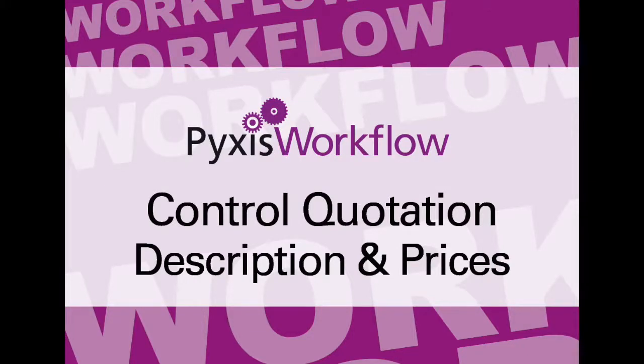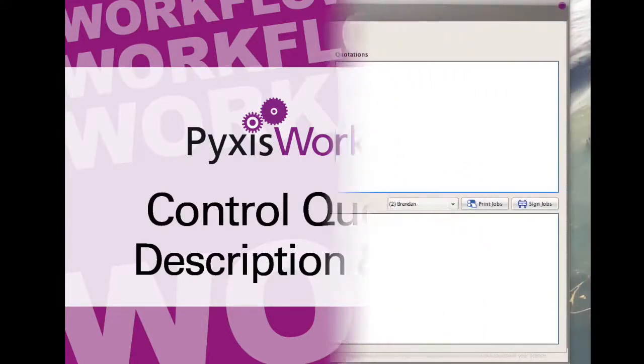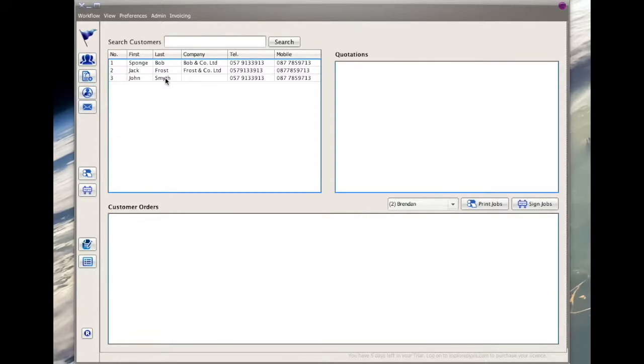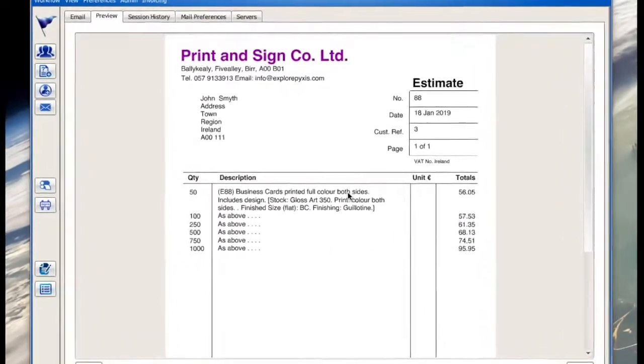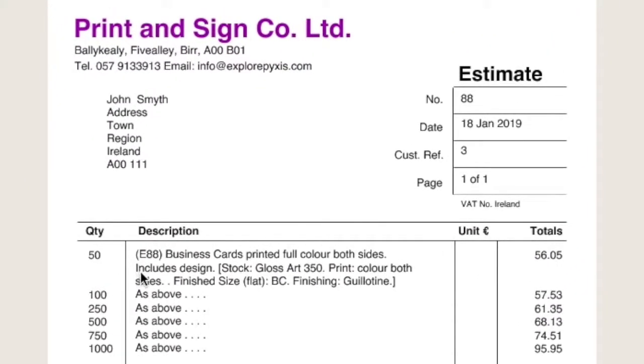Welcome. In this video I will show you how you can control the description that appears in your estimate, order confirmation and in your invoice as well. I will begin by opening a previously created estimate for our fictitious John Smith. Here you can see the estimate. It includes both the stock and finishing options as well as the description. We can also edit the repeat description for additional quantities of the same item.